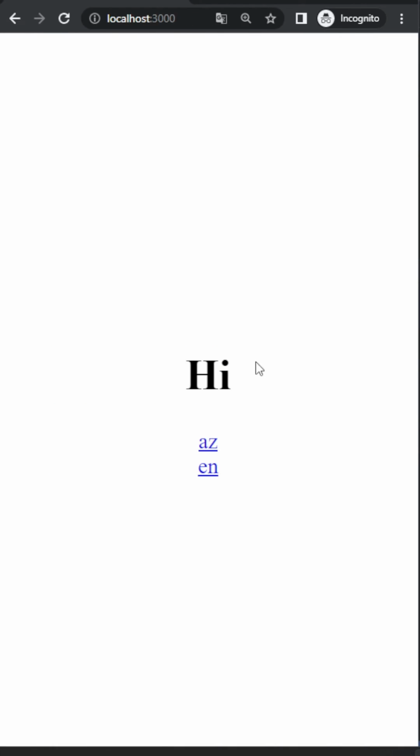We can see that it displays hi, and we don't have any prefix in the browser, but when we click another language, it shows the correct translation and adds the prefix to the URL.